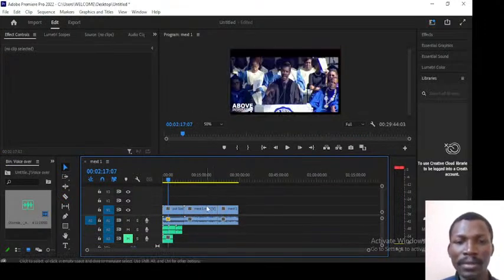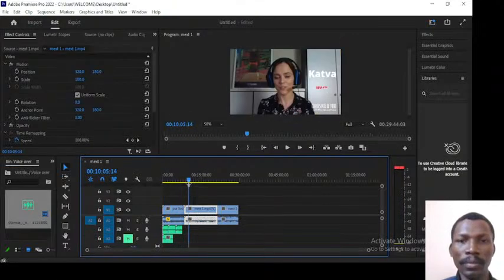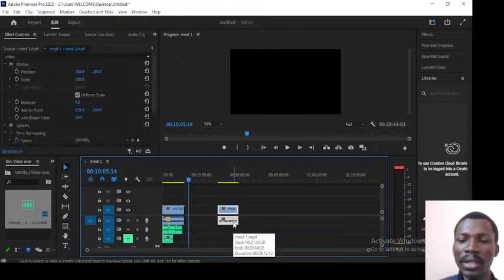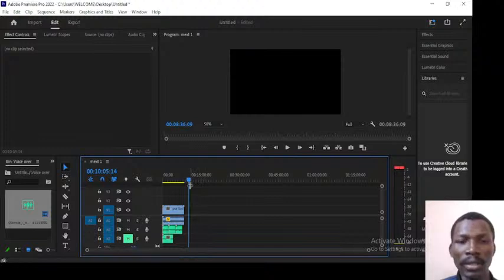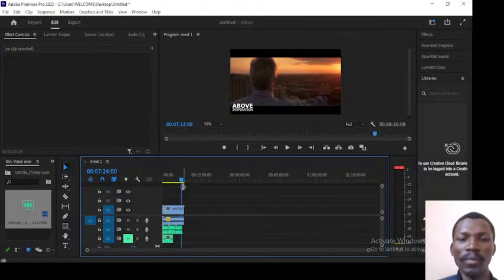So let me press V now to remove this second clip. I press V to remove the second clip, then I use delete. So you can see that we are now left with only the first clip. I trimmed the two subsequent clips into sections, then cut them.